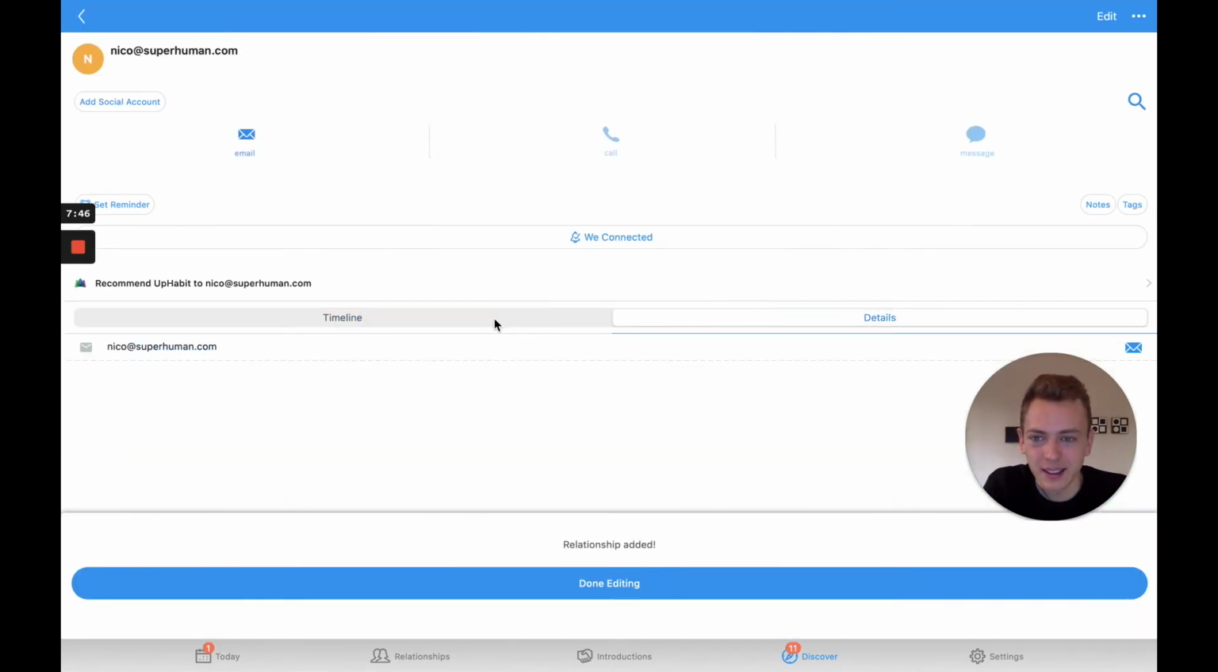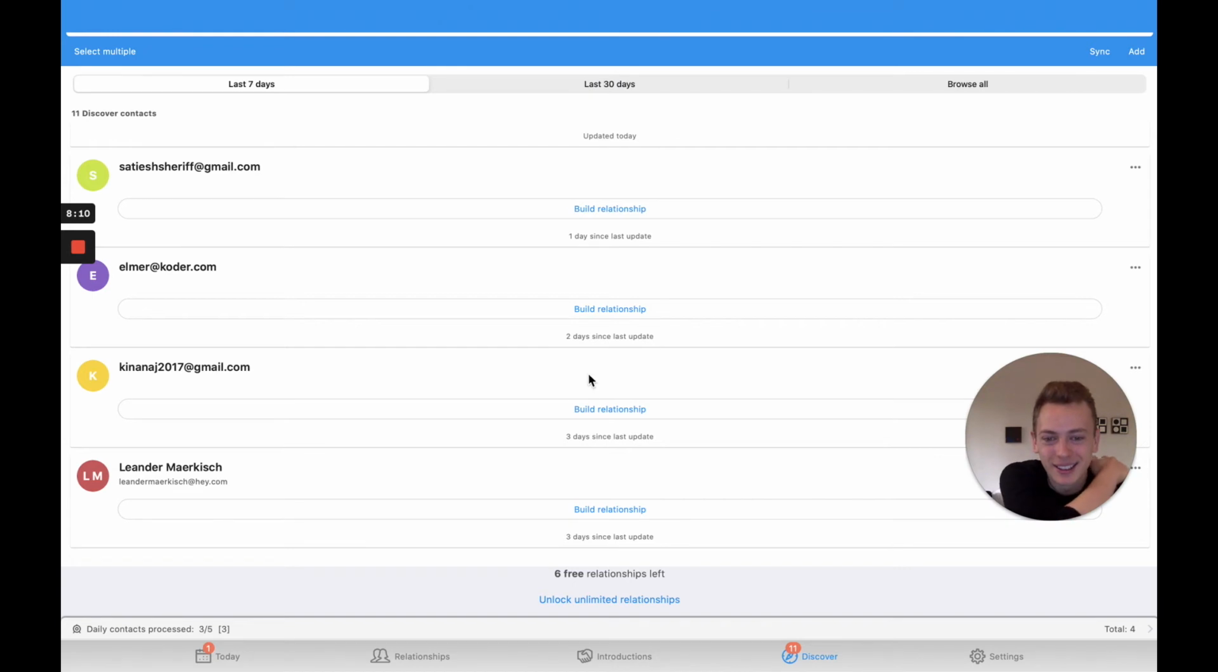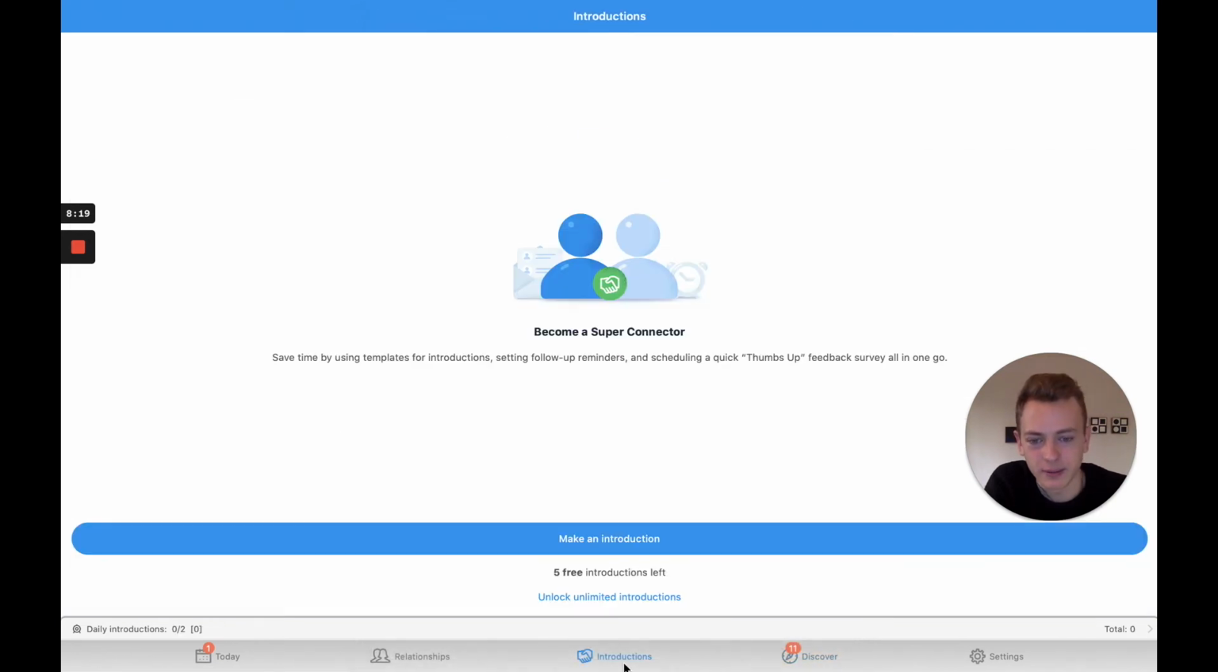And I can see details. And if I want to email, and now I'm not sure, is it automatically sending emails? Because I wouldn't like that, but remove. Gosh, oh, yeah, I'll be honest, I don't like it. Unlock unlimited relationships, that's their paid plan. And you can just have more than 10 relationships, okay.